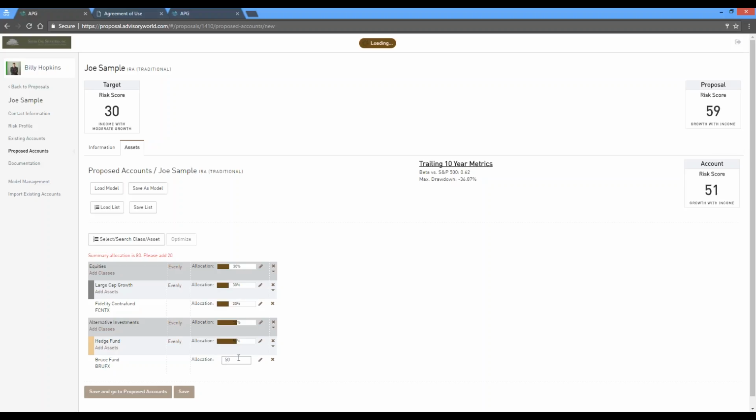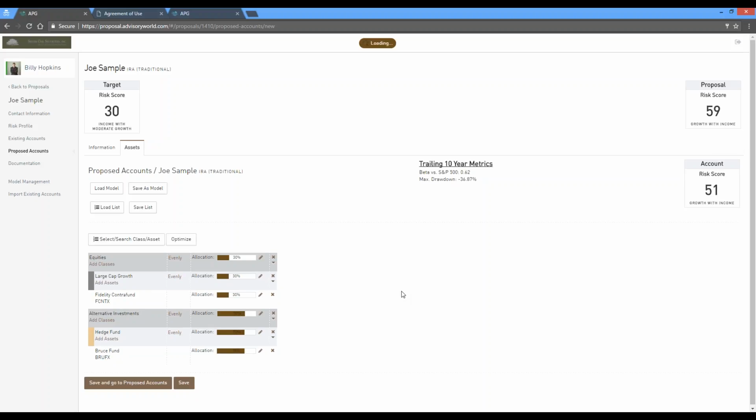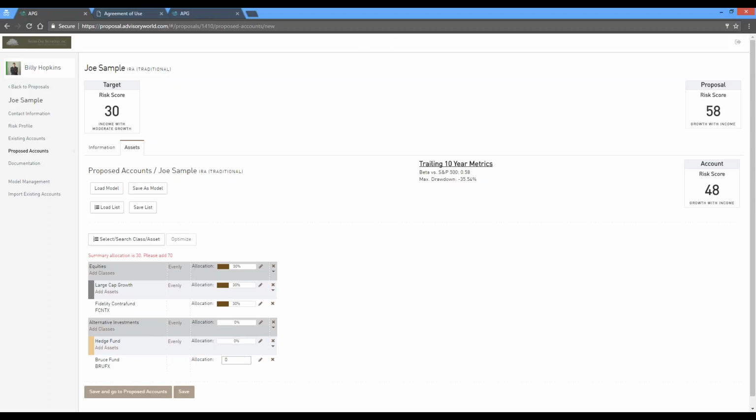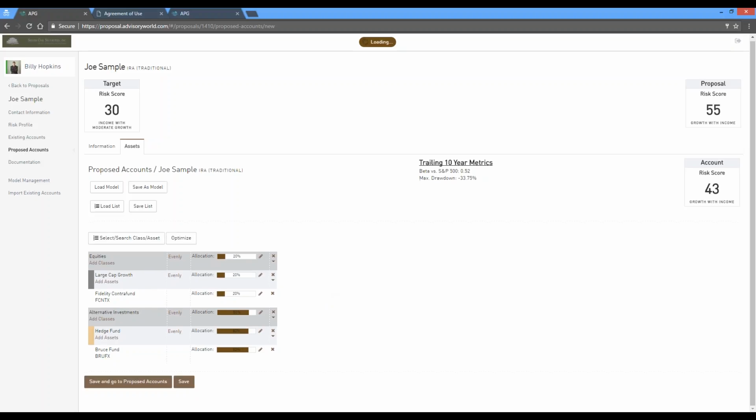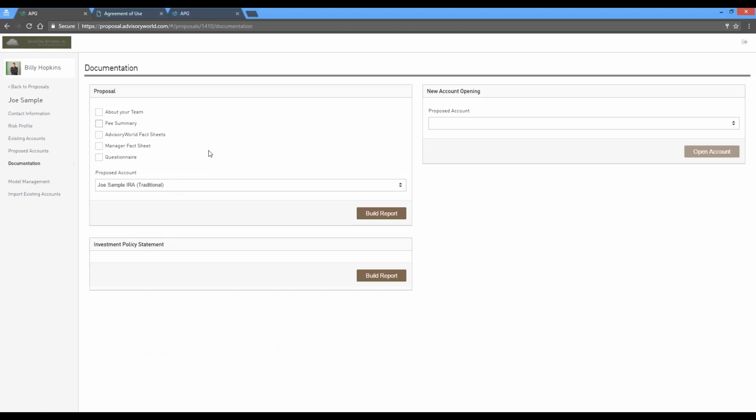So now as I change this allocation, you'll see the score. 48, sorry, one more change. Well, just for the sake of time here, I'm going to click Save. And now I go to Documentation. At this point, I can generate an investment proposal and or investment policy statement.